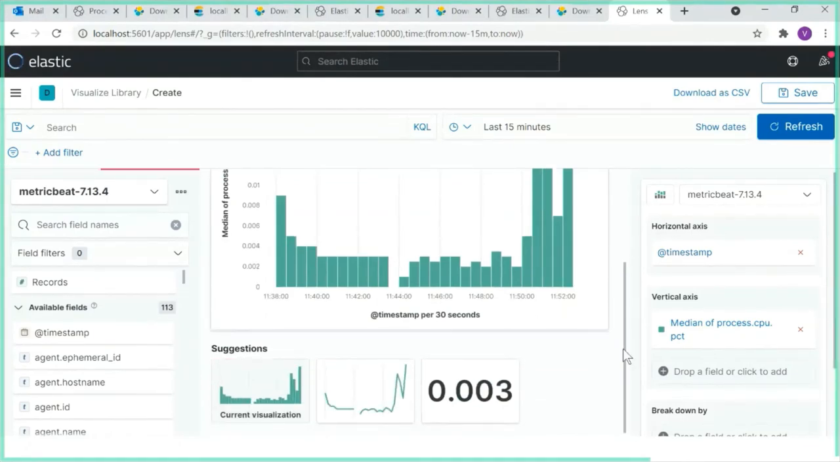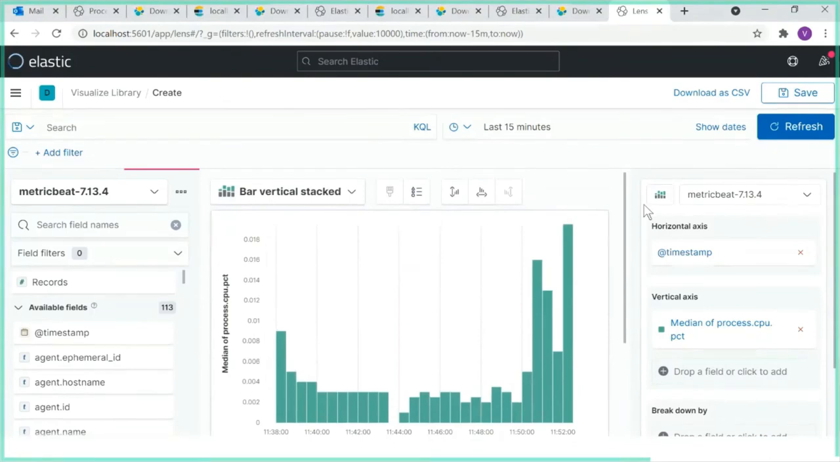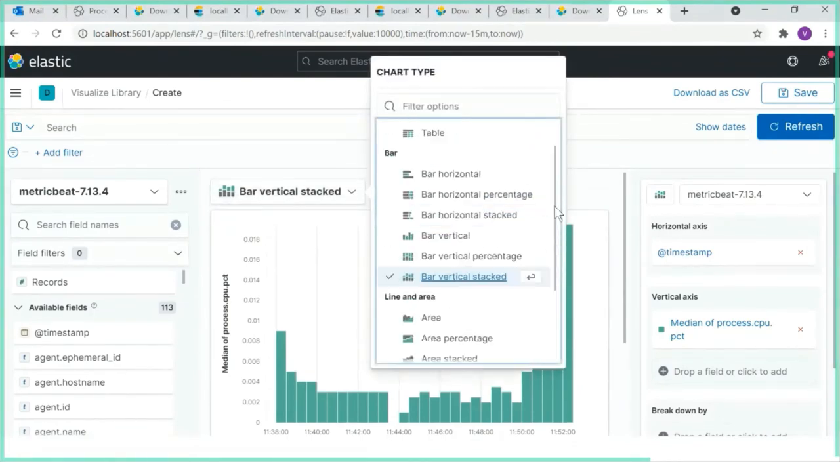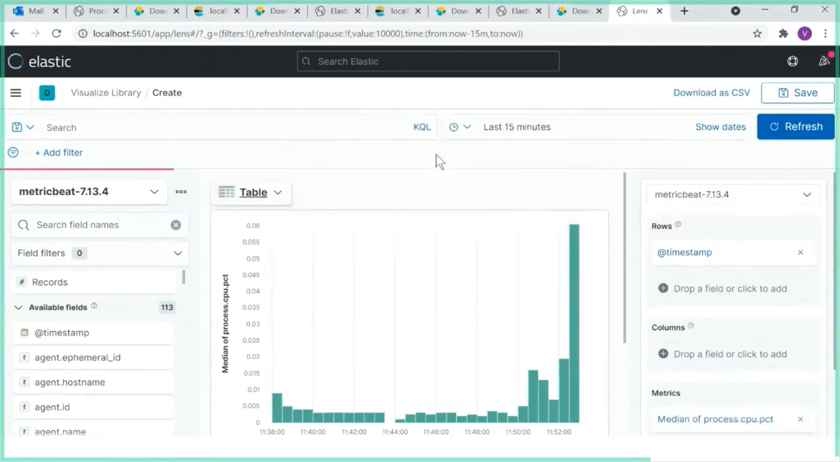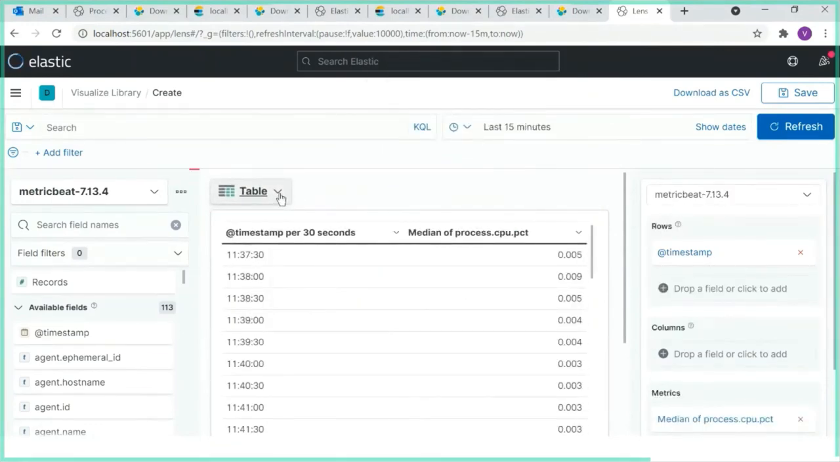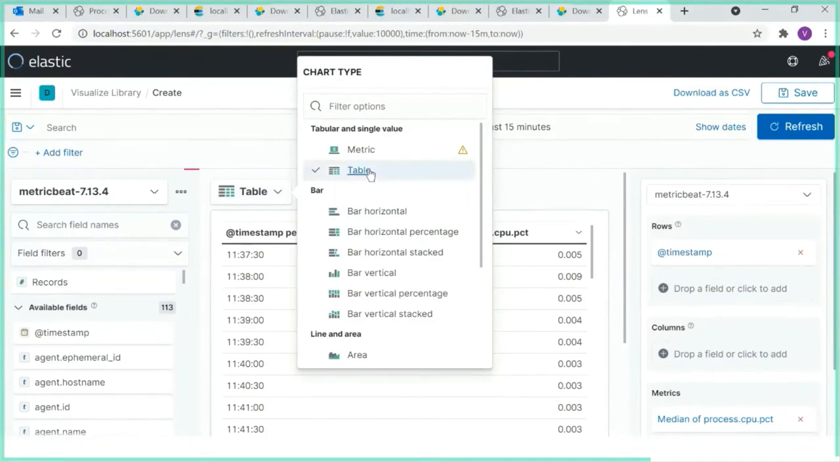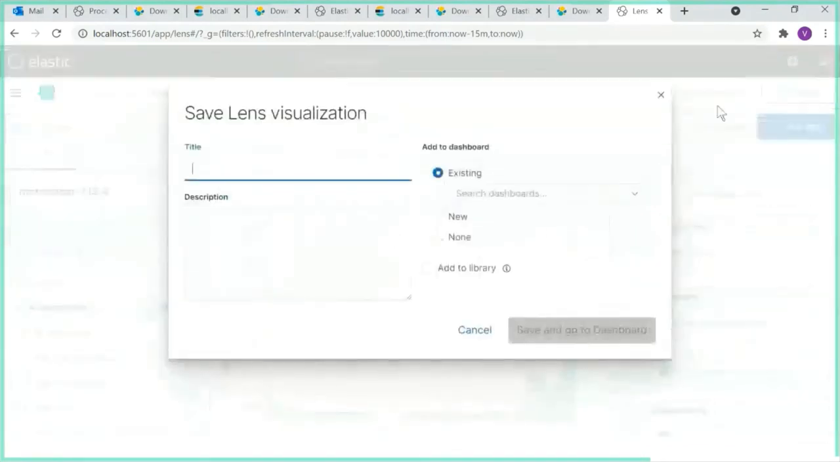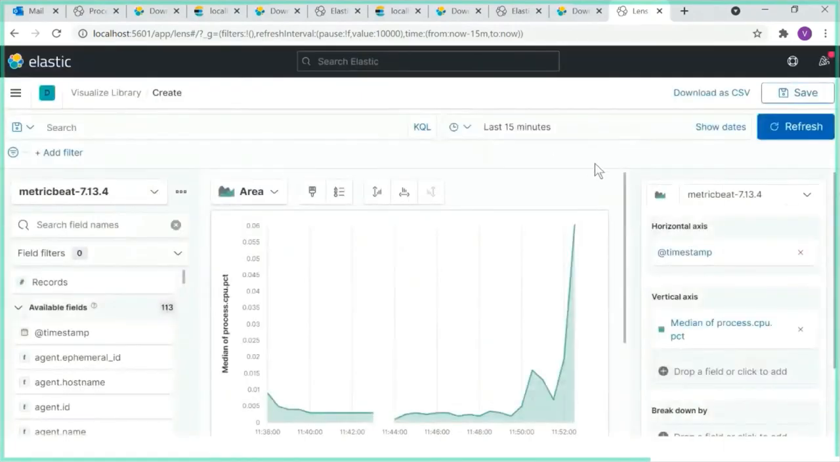And you can visualize it in various other formats as well. So if you want to produce it in a tabular format, it's available as a tabular format as well. Area, based on the nature of the data, you can use any visualization technique, and you can save it if you want.